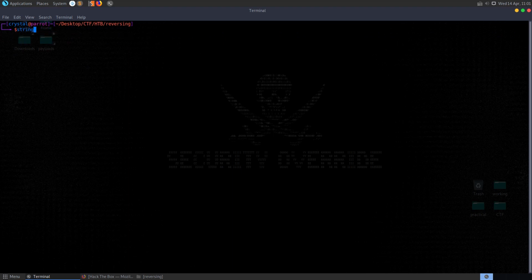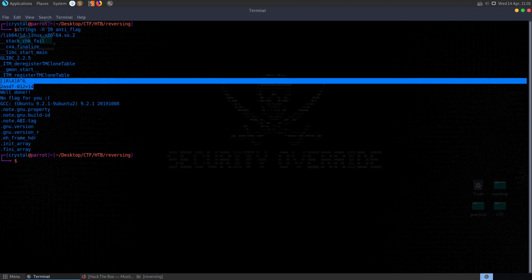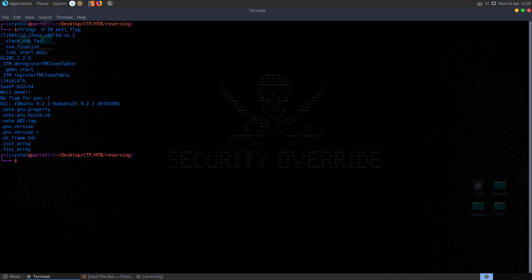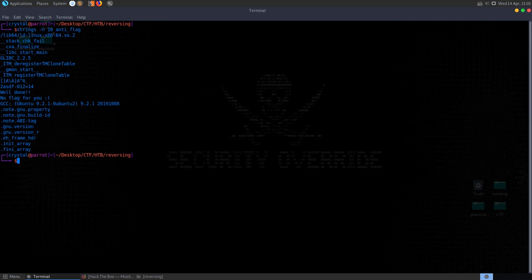And let's have a look at the strings. So we'll look for strings greater than 10 characters and just see if there's anything sticking out to us, any passwords or anything. This string looks interesting, and we have either a "well done" or a "no flag for you", but we're not seeing too much. We know that the executable's been stripped, so we're not likely to see too much in there.